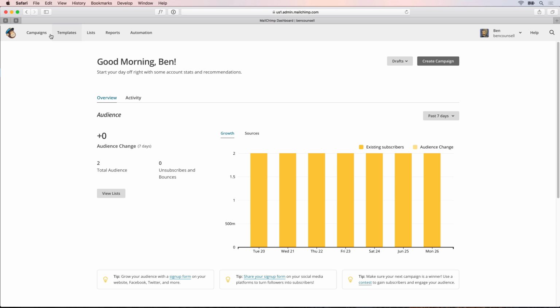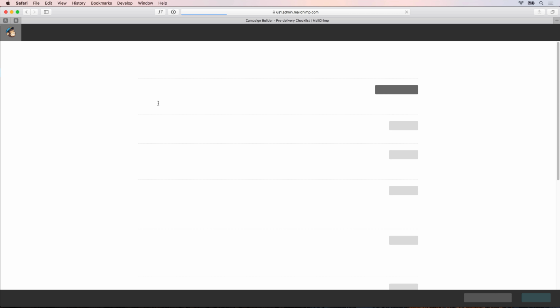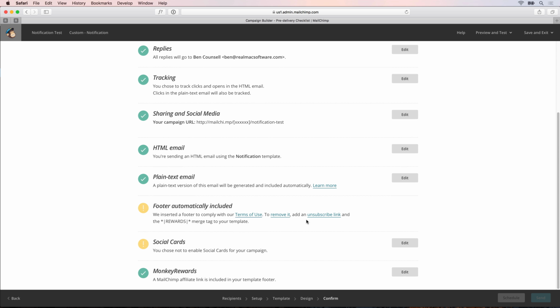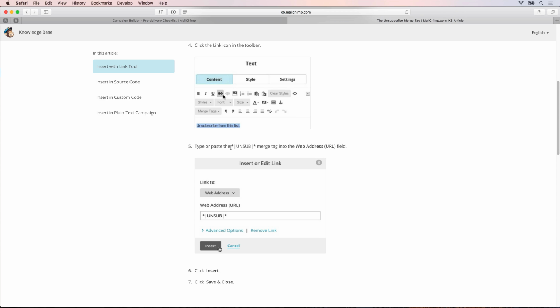So if you remember from a couple of videos ago when we created that notification test campaign, before we could send it, we needed to add the unsubscribe link and the rewards tag to our email template. So if we click on this unsubscribe link here, we'll get the MailChimp support documentation that tells us that we need to add this unsubscribe link to our email template. So what we're going to do, as I say, is have a look at how we do that inside of RapidWeaver. And the reason we want to do that is because we then get control over where this is placed and how it is styled inside of our email.